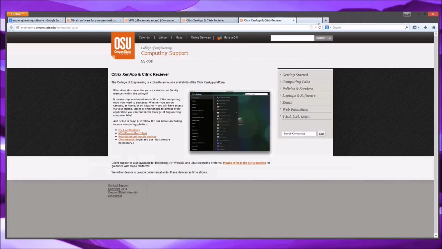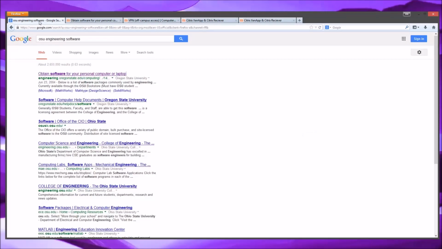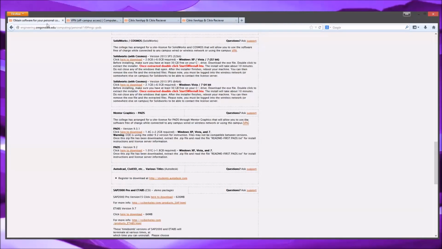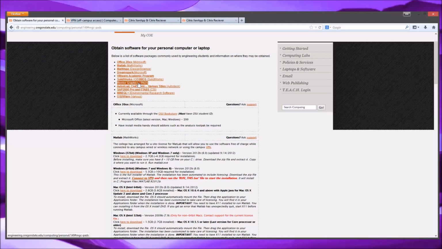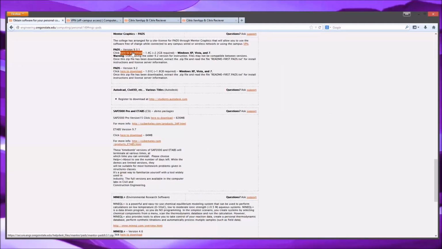Quick initial bit, for anybody who's an actual OSU student, you can access this software for free as an engineering student. If you search for OSU engineering software, the first link will take you to this obtain software for your computer or laptop link, which will open up this page. Mentor Graphics Pads is right here. You can download it there.